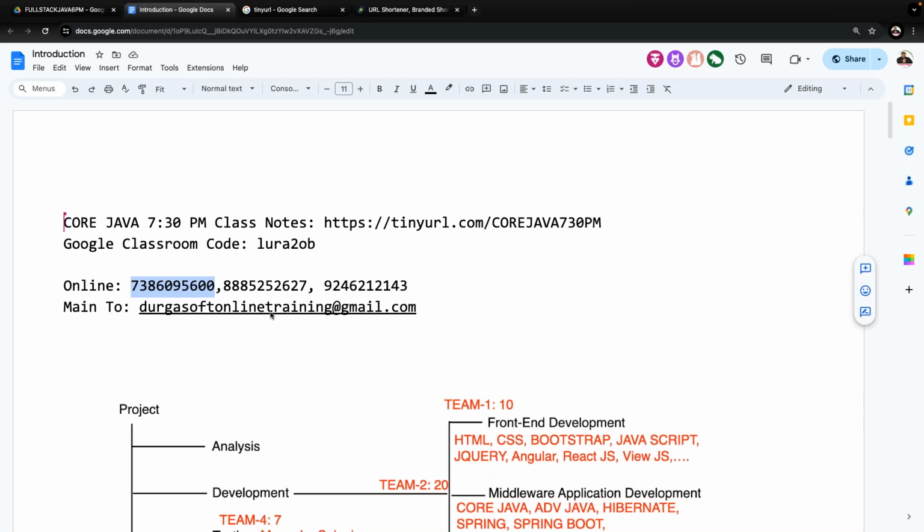Core Java with Selenium, how much time is required? I want to move to automation testing. When half of the core Java is completed, then we can start Selenium testing. But it may take a minimum of 3.5 months to complete core Java. Parallelly, I'm going to start advanced Java also, and through that we are going to complete full stack Java. But to complete core Java, minimum 3 to 3.5 months it will take.